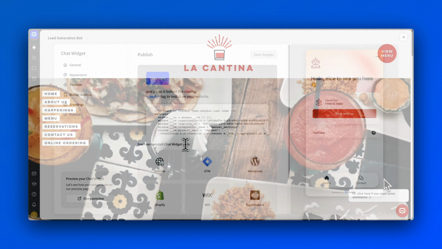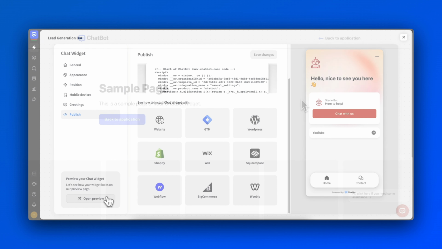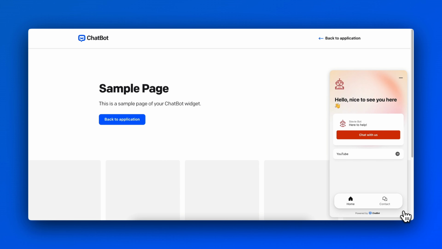If you're using a platform like WordPress, Wix, or Shopify, don't worry. You can click on the tiles in the Publish section to learn how to connect the chatbot to your chosen platform. If you want to test your chat widget before implementing it on your site, you can do this by visiting the Preview page. This lets you interact with the bot, check for any issues, and see how it will look live on your site.